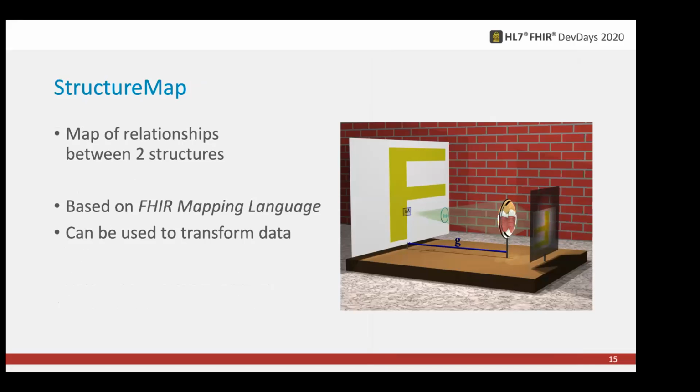There's also something called a structure map, and that will be able to hold the relationships between two structures. This is based on the FHIR mapping language. So from the FHIR mapping language, you can create a structure map resource, which is the FHIR equivalent of that particular mapping language file that you could have.